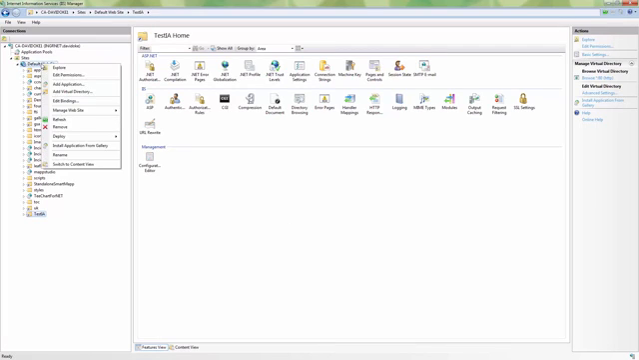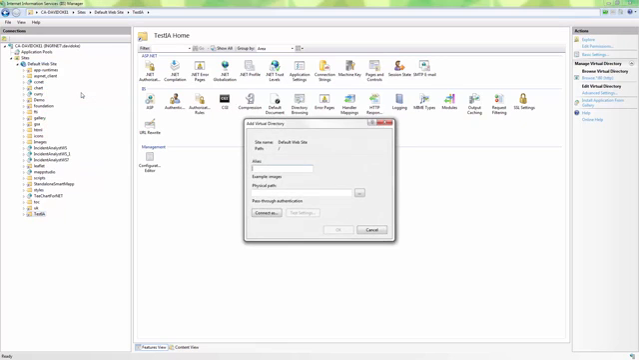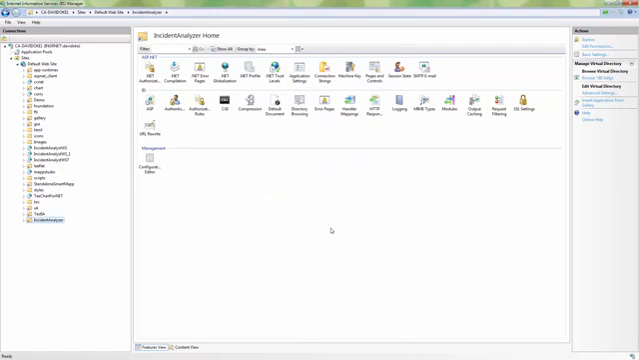Right mouse click the default website and select Add Virtual Directory. Enter Incident Analyzer as the alias without any spaces. Set the physical path to the folder where the source was unzipped. Click OK. I'm ready to go.